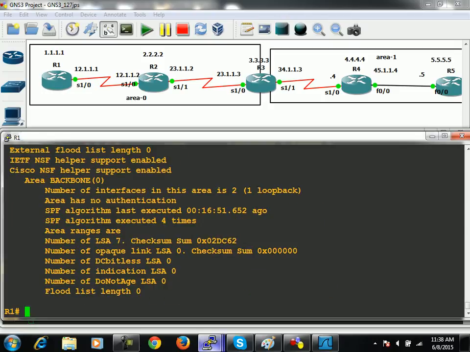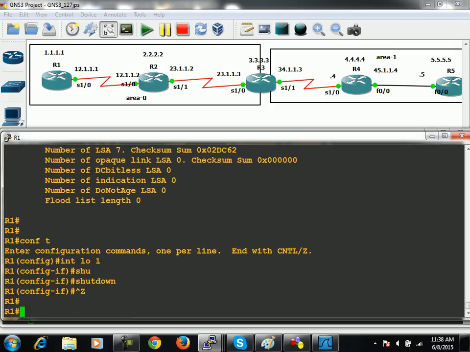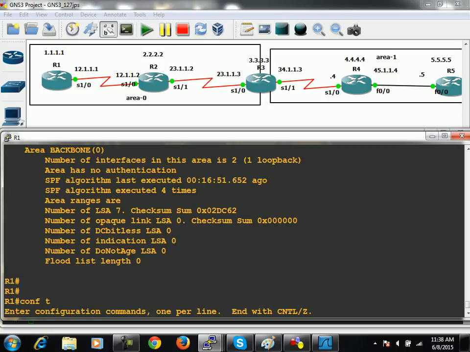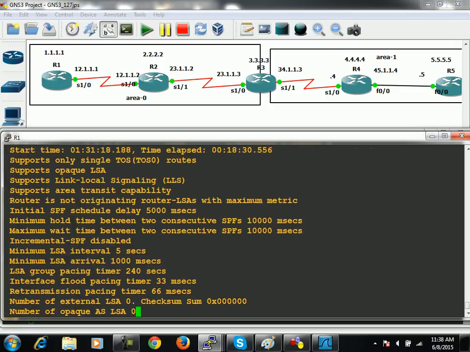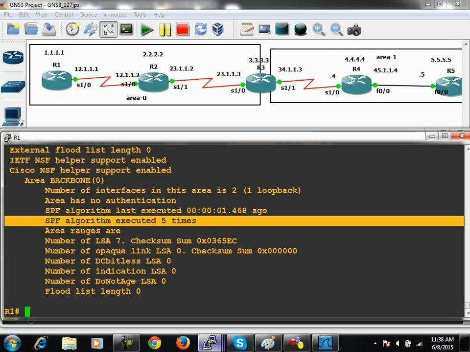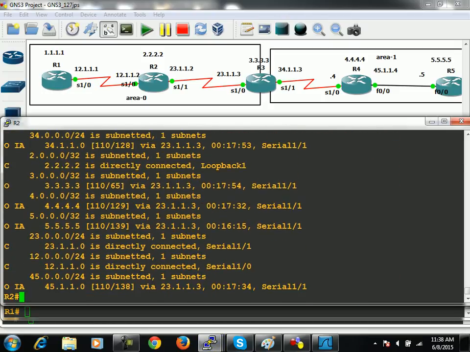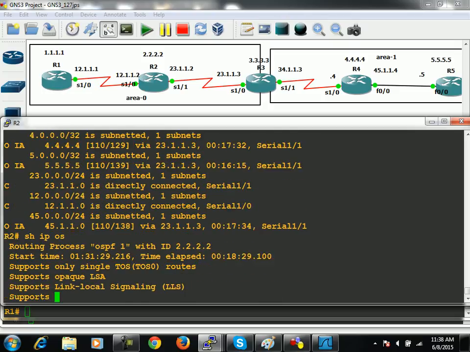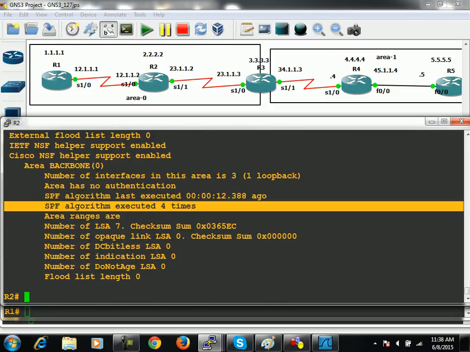Now do one thing, move again to R1 and shut it down. So it will run the SPF algorithm for area 0. Previously it executed only 4 times, but this time it will be 5 times, and it will remove the route from area 0, right? Then you move on R2. Do you have 1.1.1.1 available here? No. Show IP OSPF. Previously it executed 3 times, but now it is 4 times.